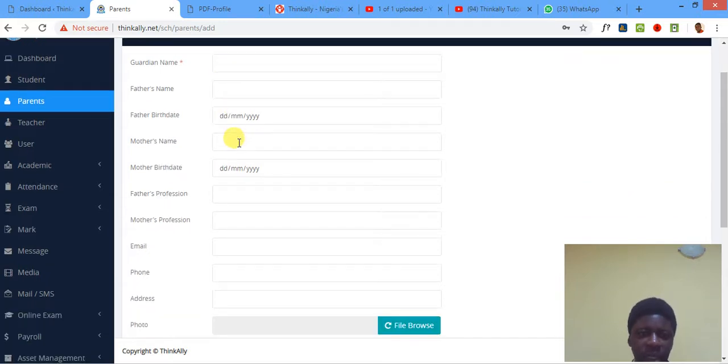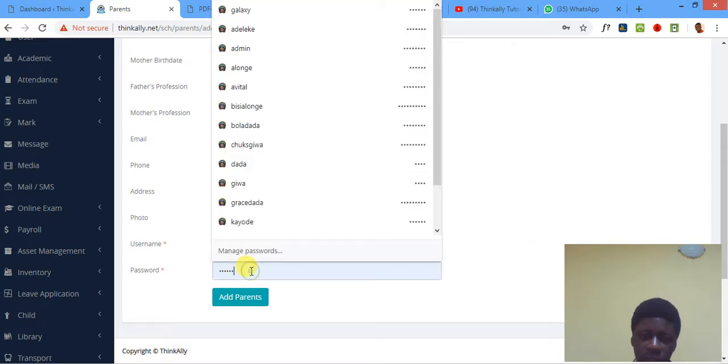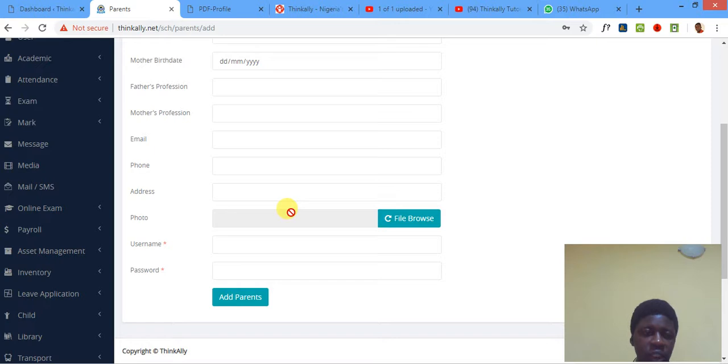guardian name, father's name, fathers and mothers' names and dates of birth, their profession, email address at least of one of them, phone number, house address, their picture, maybe picture of one of them or both together, but the system has a place to upload just one picture per parent, the username and the password. This username and password, of course we won't use this one. This username and password will be the login credentials of these parents anytime they need to access the system to check their children's information, results, invoice, pay their school fee and all of that.